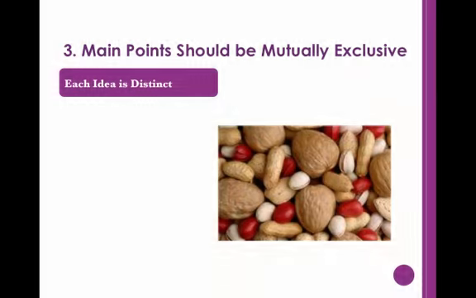The third thing to remember when selecting main points is that they should be mutually exclusive.